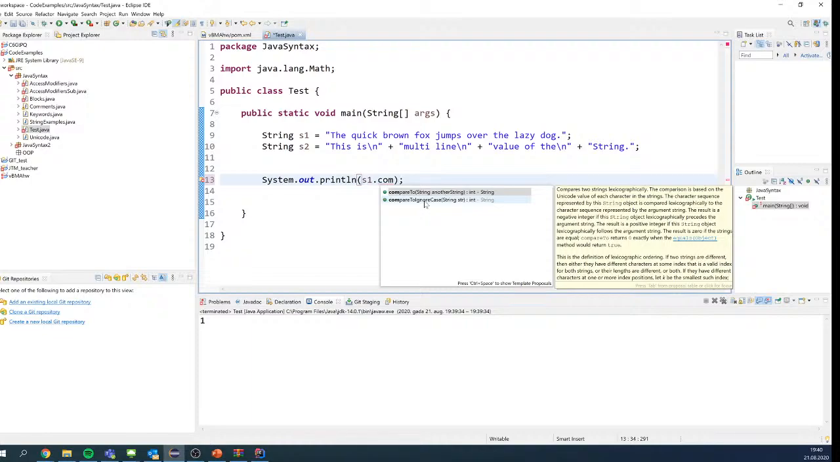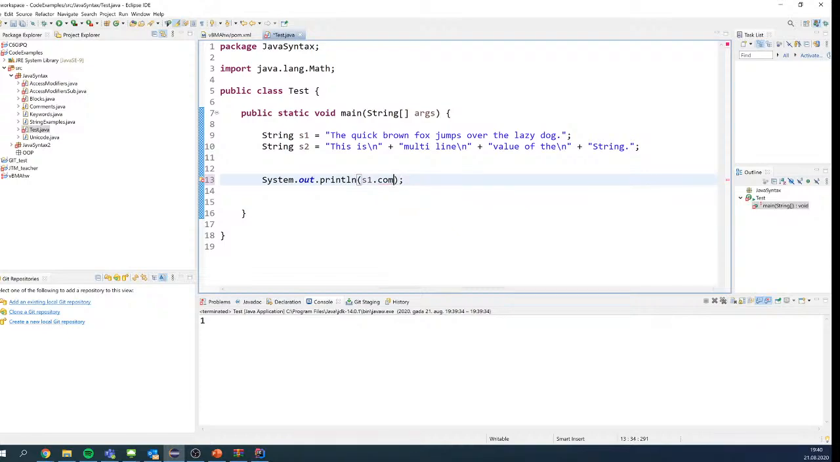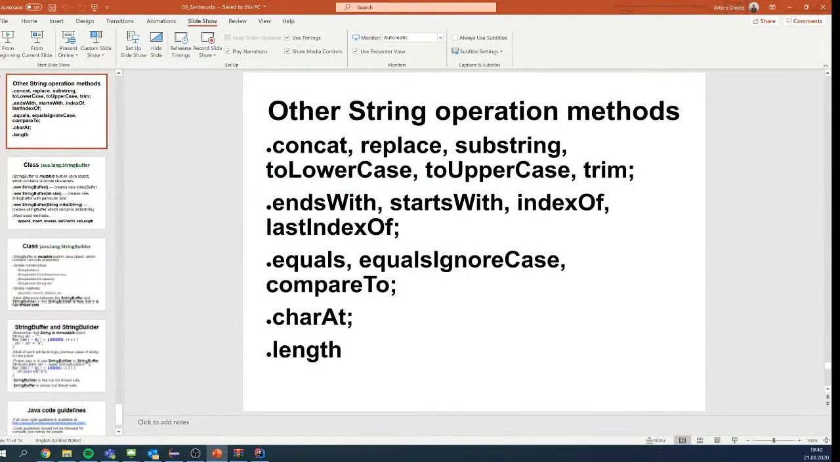There is also a method that compares strings lexicographically, but it's not really used, so we'll not check it. And length, same way. If you want to find the length of the string, you can use the method length. Right, okay, let's move on.